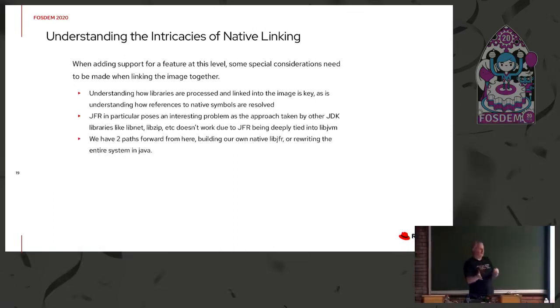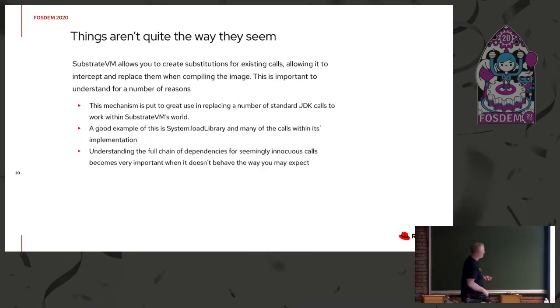As I said, all the Java code was replaced with callouts to the Java libraries, so libnet, libzip, and so on. The one library that wasn't included was libjvm, and of course the JFR code that we wanted to use is in libjvm. So Josh is still working on getting that factored out and actually linking that as a separate static library. The other alternative would have been rewriting it all in Java, and that's really not an attractive proposition. So that's been the biggest stumbling block that he hasn't resolved yet.